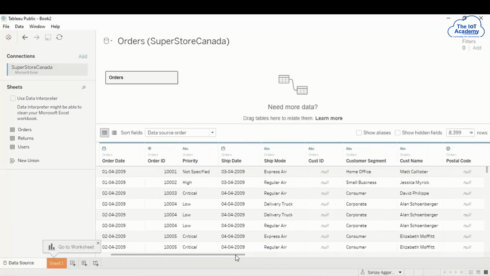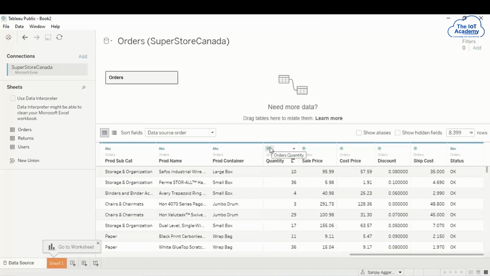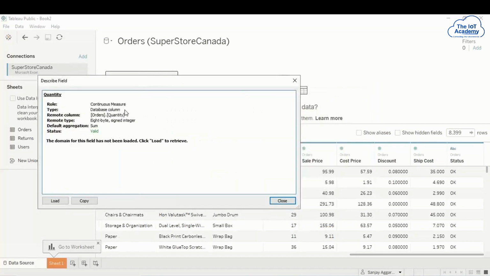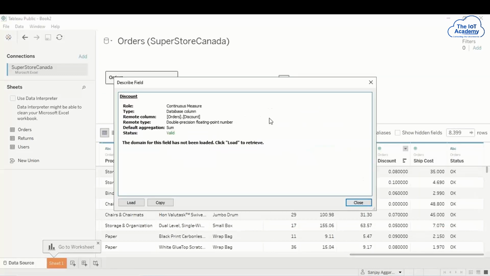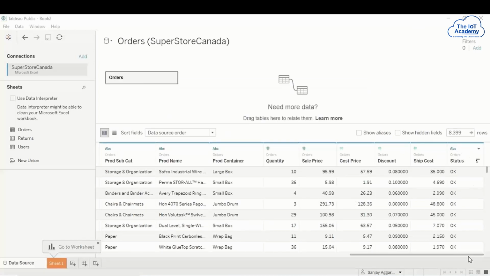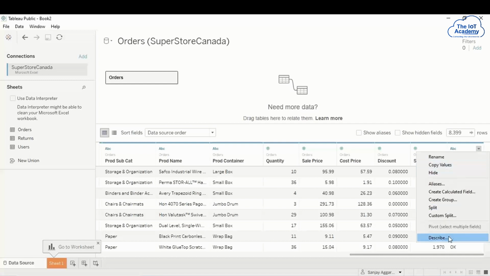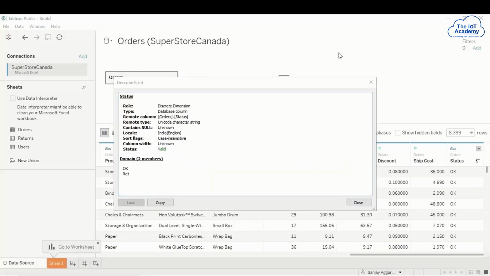Now I'm scrolling towards the right. Let's take quantity. Quantity is green in color and numeric. Let's see the description. This is a measure, a continuous measure field. This is an integer; the data type is signed integer. Close. If I move towards the right, then discount. Discount is again a measure field. It's a floating point, so it's in decimals. And just close it. The last column is status, which is a dimension. It has two members, okay and return. So status has two categories, okay and return.